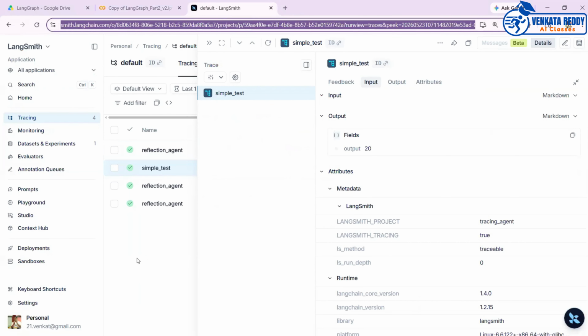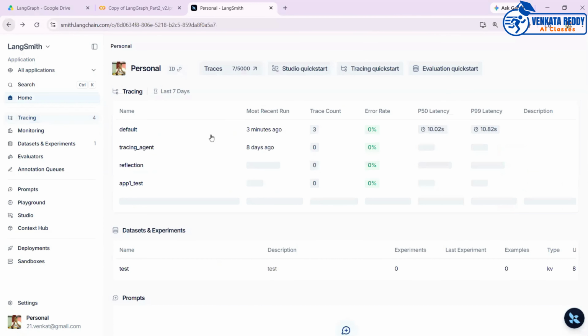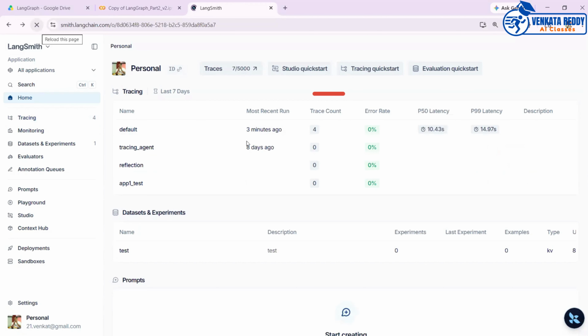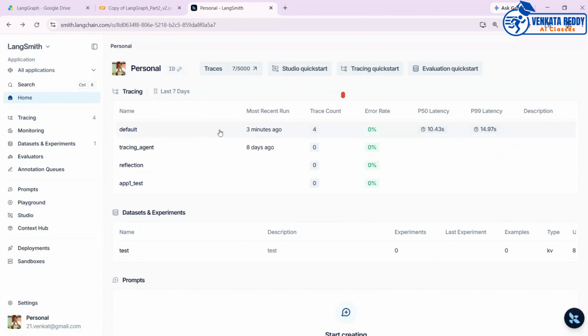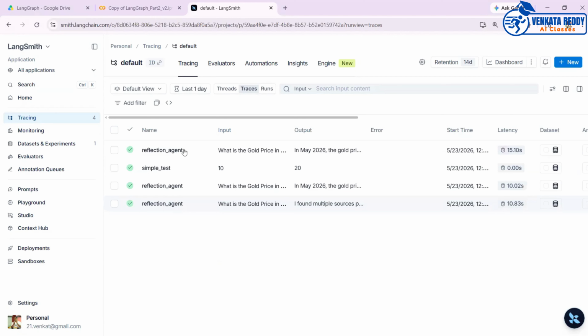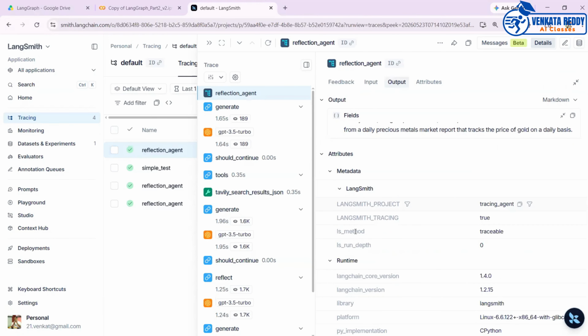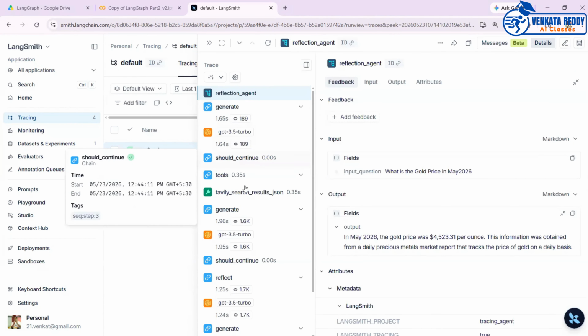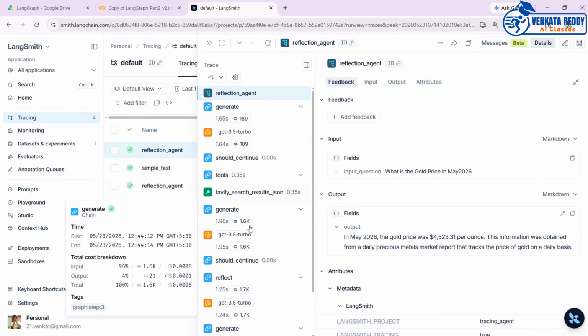If I go back, you can see a couple of seconds ago. If I just refresh this, it will say a couple of seconds ago or a couple of minutes ago. So this is the one. It is tracing in default. This is the reflection agent that we have just executed. It took 15 seconds. Total latency is that much. When I click on it, I can see what is the gold price in May 2026, and everything is given. Generate, should continue, outcome, and the Tavily search results. So we are using the Tavily search result here.